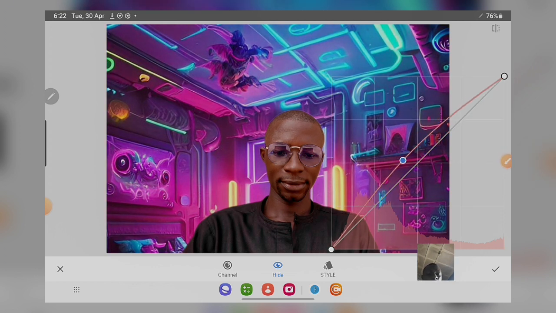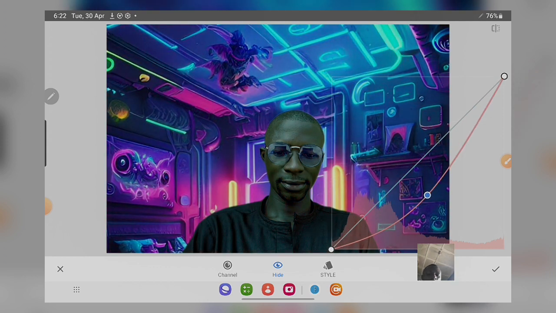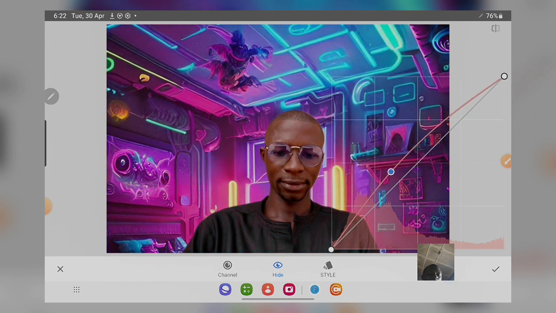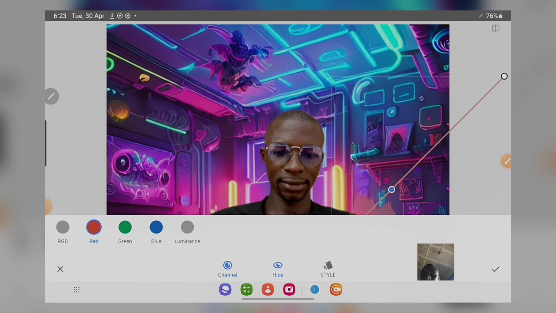If I'm increasing my red, click on any point here and drag it up, you're going to see that the whole image is going to be filled up with red. If I take it down, it's going to give us a kind of effect of green and blue combined together. So what I need is not red. There is no red color in this room, and there's also no this kind of effect filter. So I'm going to do away with red. I'm going to go back here and then go with green.